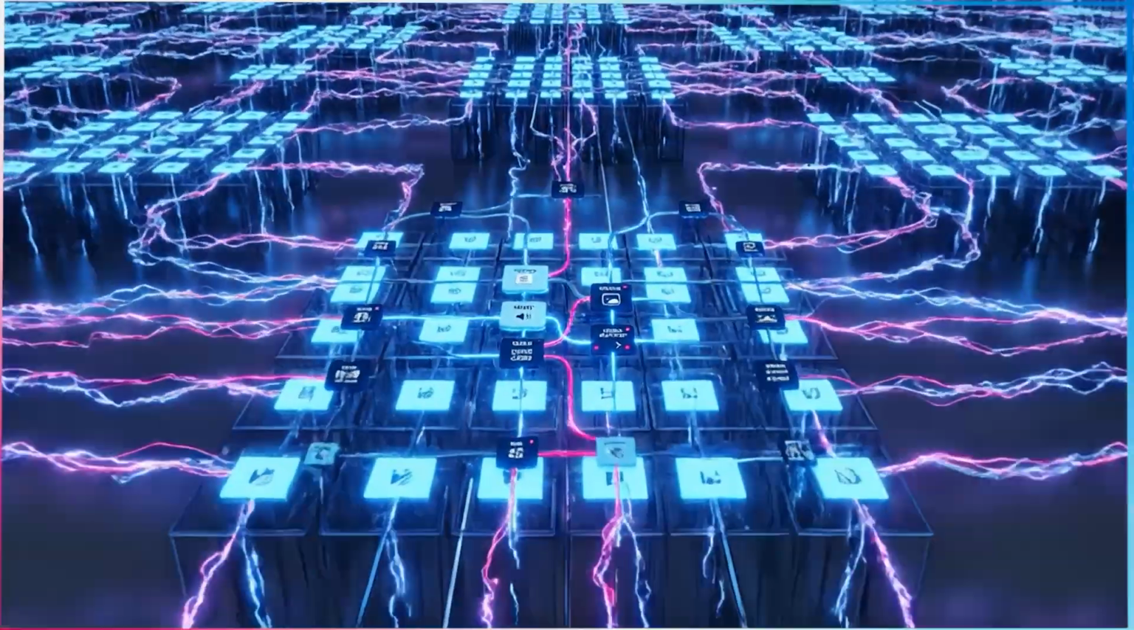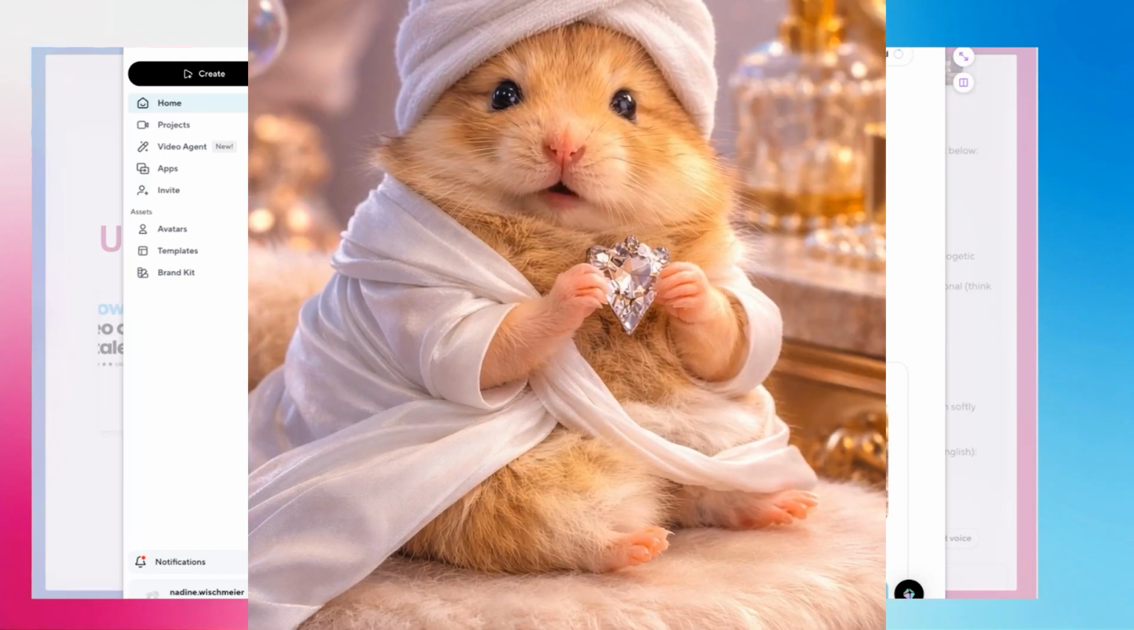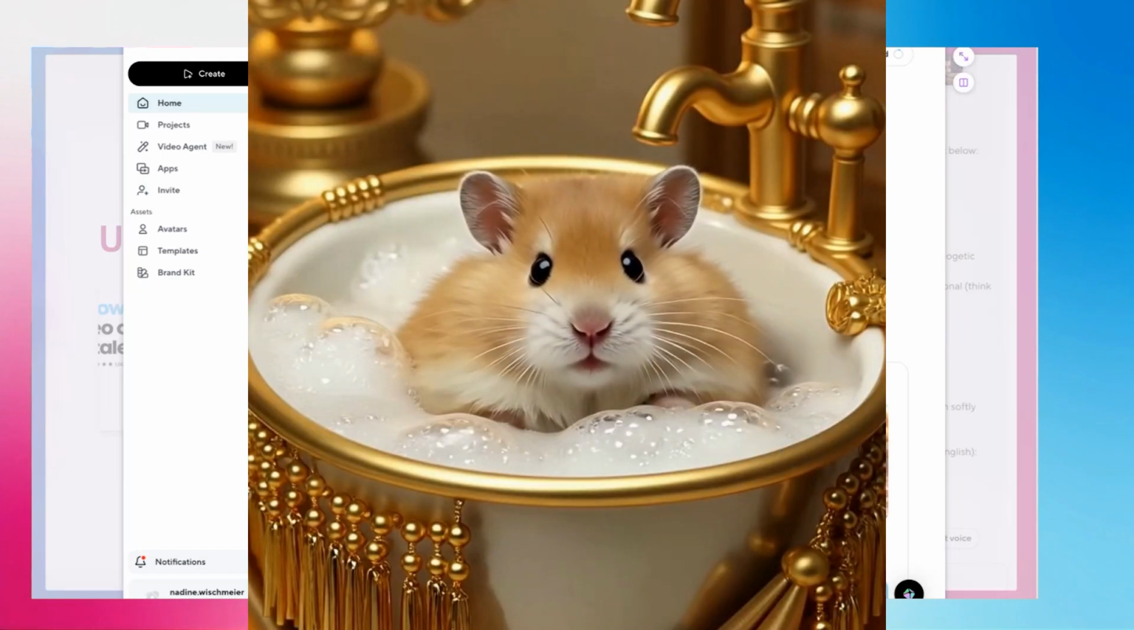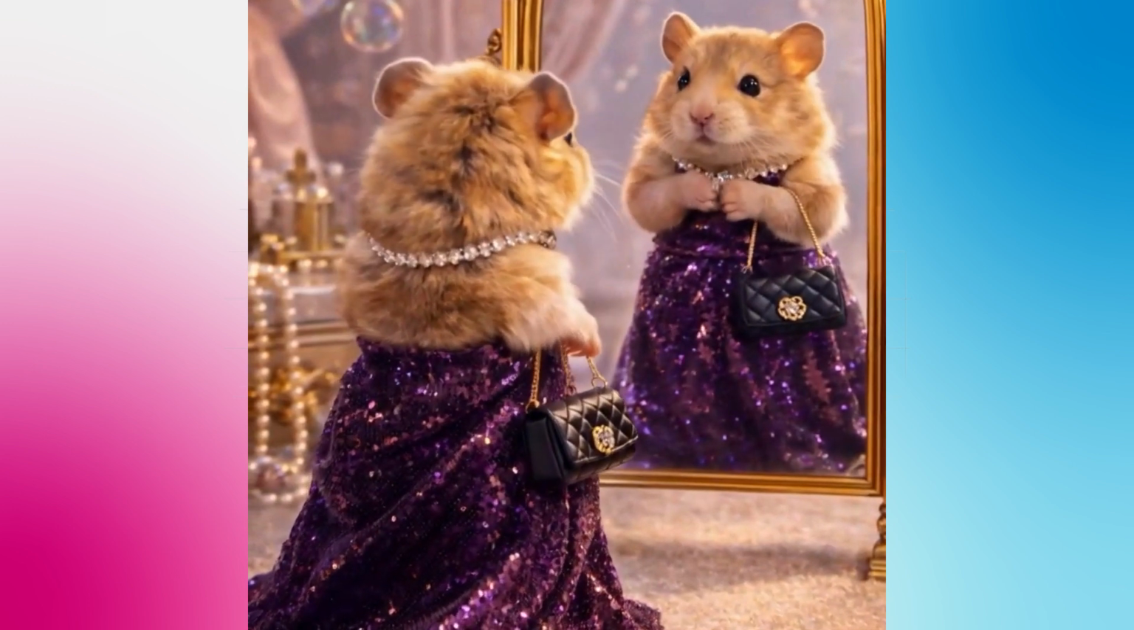This is the same approach we use in real creative AI projects, and we even test a brand new AI video agent and see where it really works and, well, where it completely breaks.